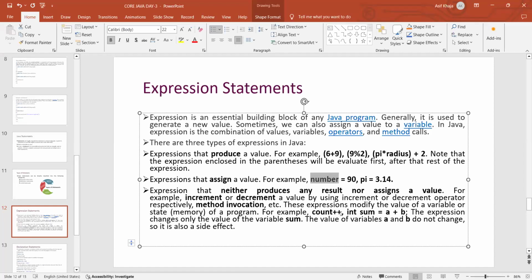Here, count plus plus, I am taking one variable. Count plus plus means count is equal to count plus 1. Int sum is equal to a plus b. Now, when we add any two numbers, the result will be updated here. The value of a and b will not change. But by adding these two, initially sum will be 0, and after adding these values, that value will get assigned to sum. So the value of sum is changing, but a and b are not changing.